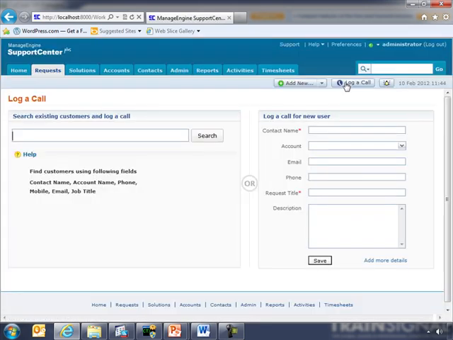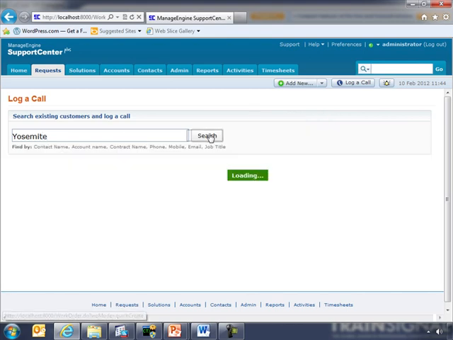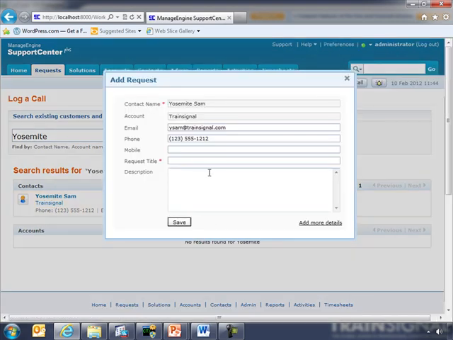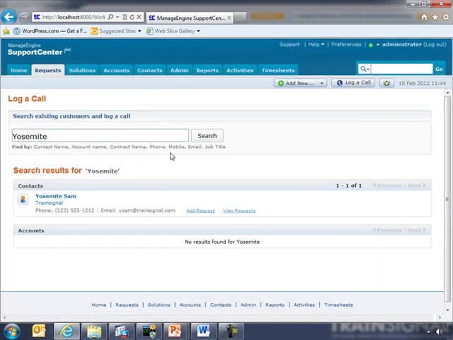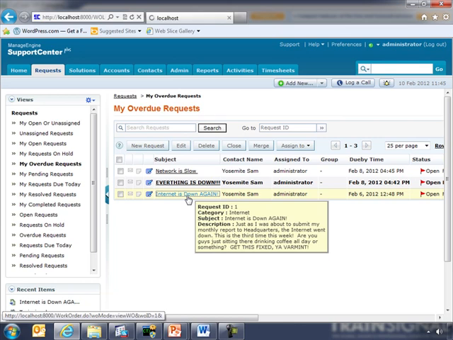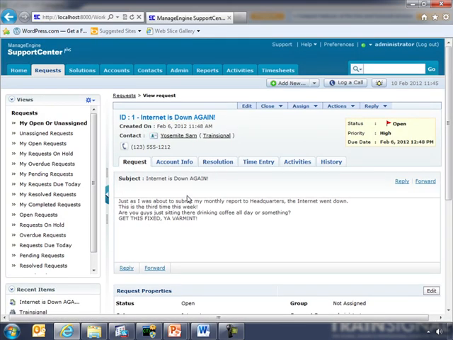You just say log a call, in fact, in this. Yosemite Sam. Here we go. And we could very easily just say at this point, hey, we're working on this, and so forth and so on. So we'll go back to the request screen. Got the internet is down again. So now obviously we want to be able to do something. So let's go to our console.